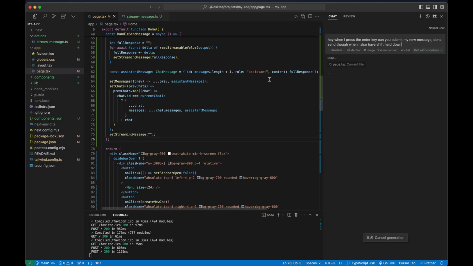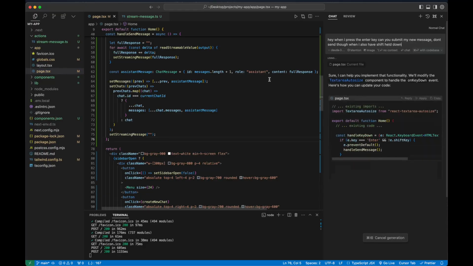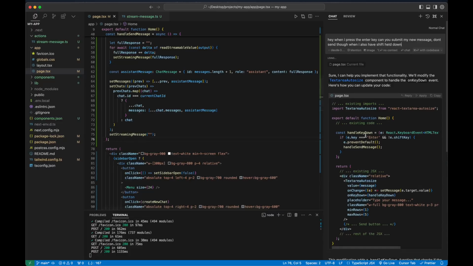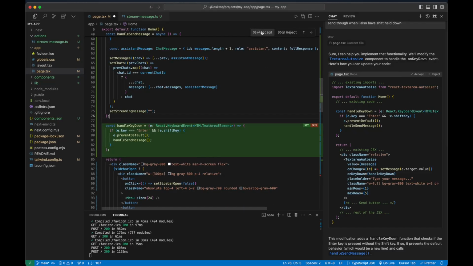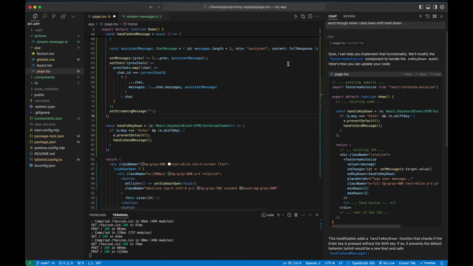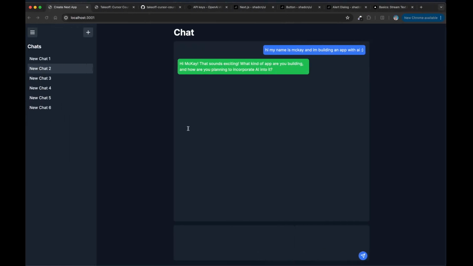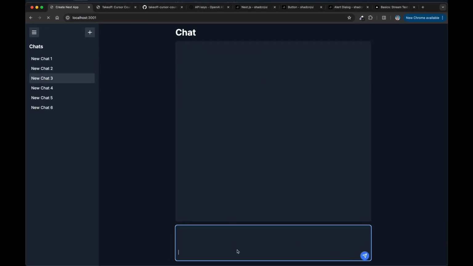We'll go ahead and send that off. And that should now allow us to have this feature where we could just hit the enter key. So you can see it's doing this handle key down function where it's checking if the key is enter and not the shift key. It should run that function. So if we instant apply that, accept that, save that, jump back into, let's go into chat 3 here.